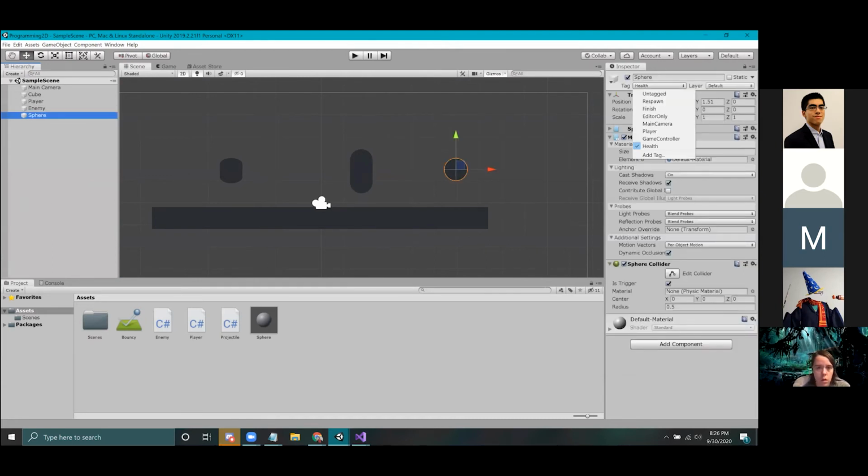So make sure you add a tag here. You can do it by pressing add tag, and then creating it. And then you're going to have to come back here and make sure it's added. And then the sphere collider, you want Is Trigger set to true. And then it'll work once you run through it.